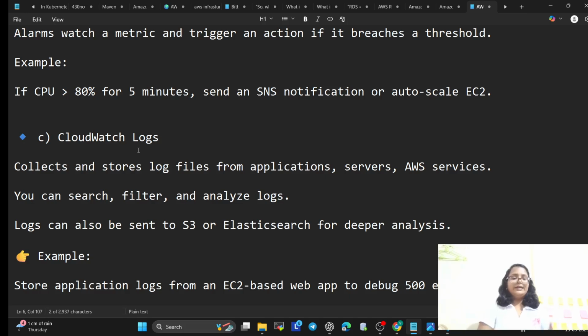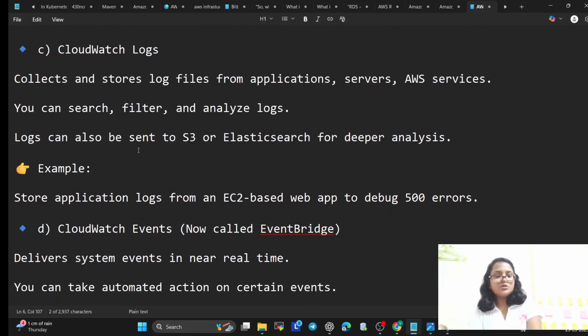What it will do is collect and store log files from applications, servers, and AWS services, and you can search, filter, and analyze logs. Logs can also be sent to S3 or Elasticsearch for deeper analysis. Got my point? For example, store the application log of an EC2-based web app to debug 500 errors.